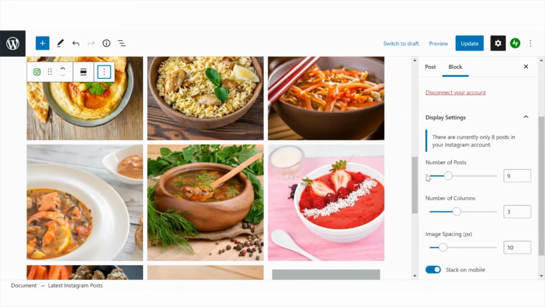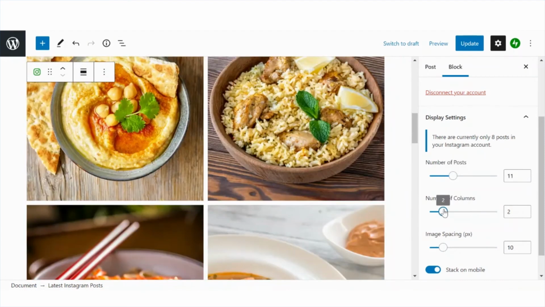Play around with the settings to adjust the number of posts you want displayed, the number of columns, etc.